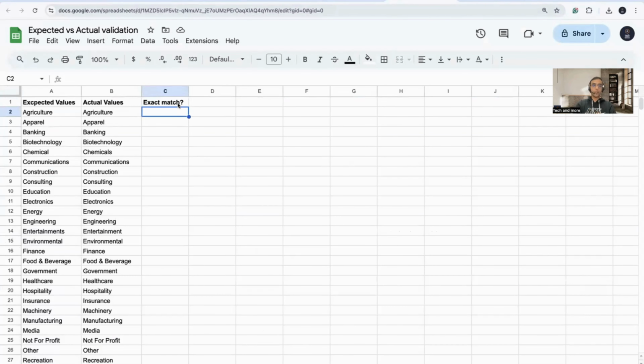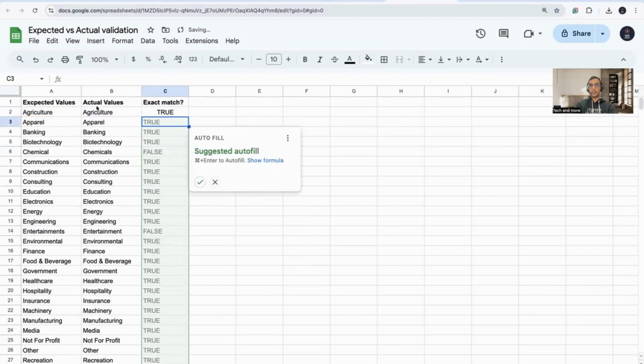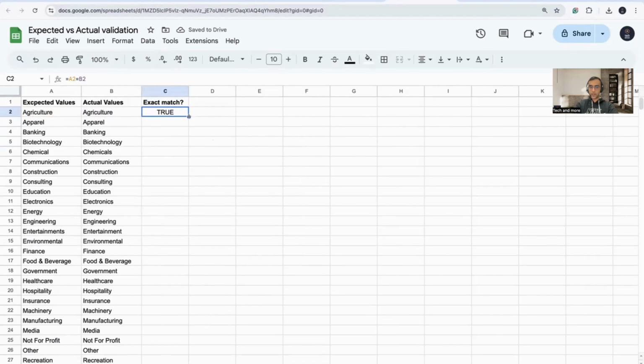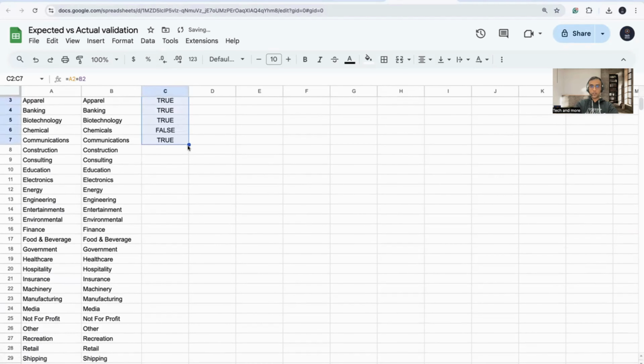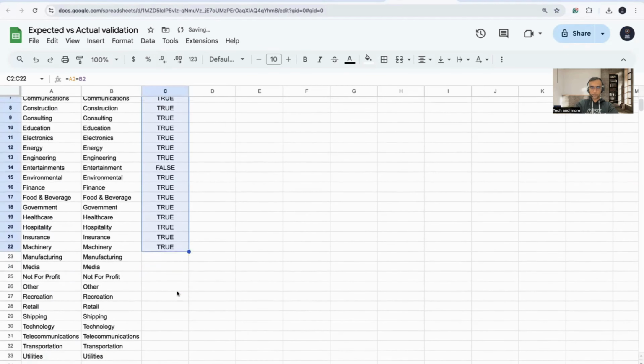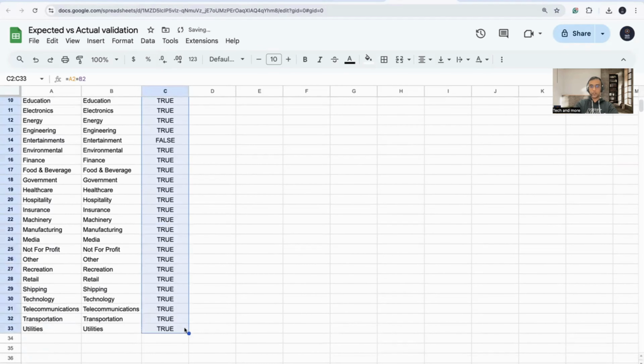Now, again, you would say, am I going to go and manually check between column A and column B? No, you're not going to do that, because if that was the plan, we could have validated it using Salesforce as well, right? The simple answer is that there is a formula in Excel, equals A2 equals B2. A2 is this cell, and B2 is this cell. So basically, you are comparing expected and actual values. You do this, press enter, it gives true. And now I'm simply going to drag it down to the end.